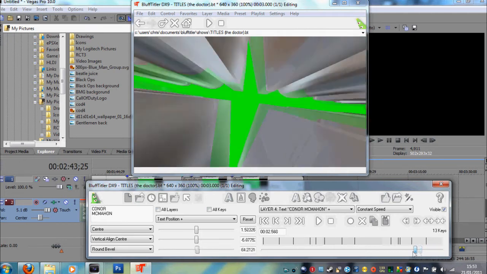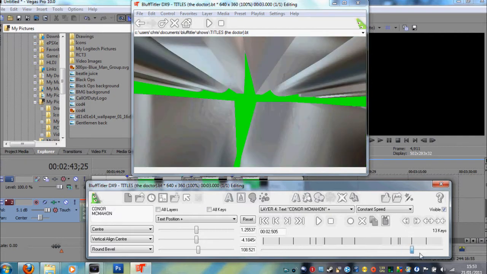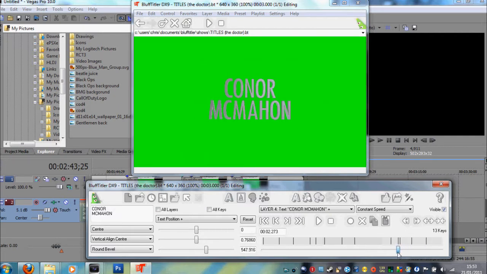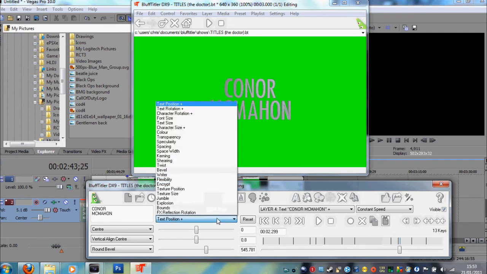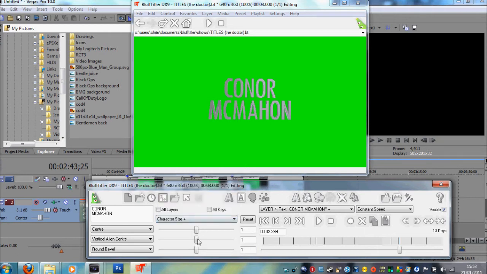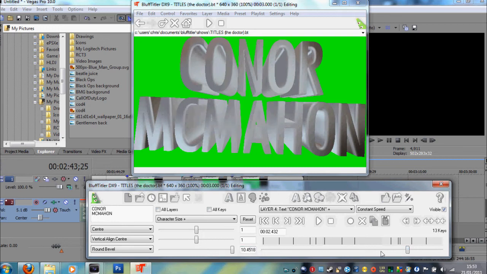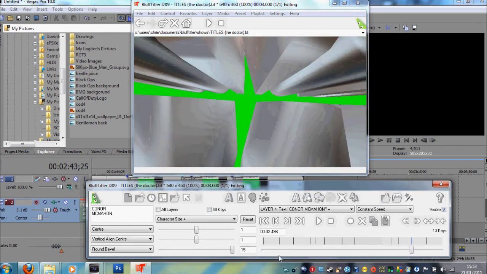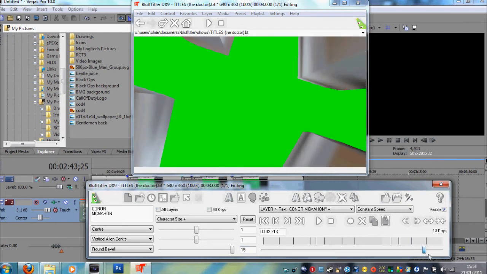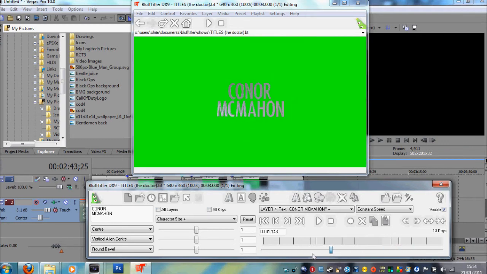Now of course you don't know how to do that extend bit yet, so to do this you're going to have to go to this keyframe here, and you're going to go to character size, and down at the slider where it says round bevel, you're going to want to put that right up. And then in the text box, you're going to want to type in about 15 for that keyframe there. And of course the last keyframe is just it speeding through. So yeah, that's that animation done.